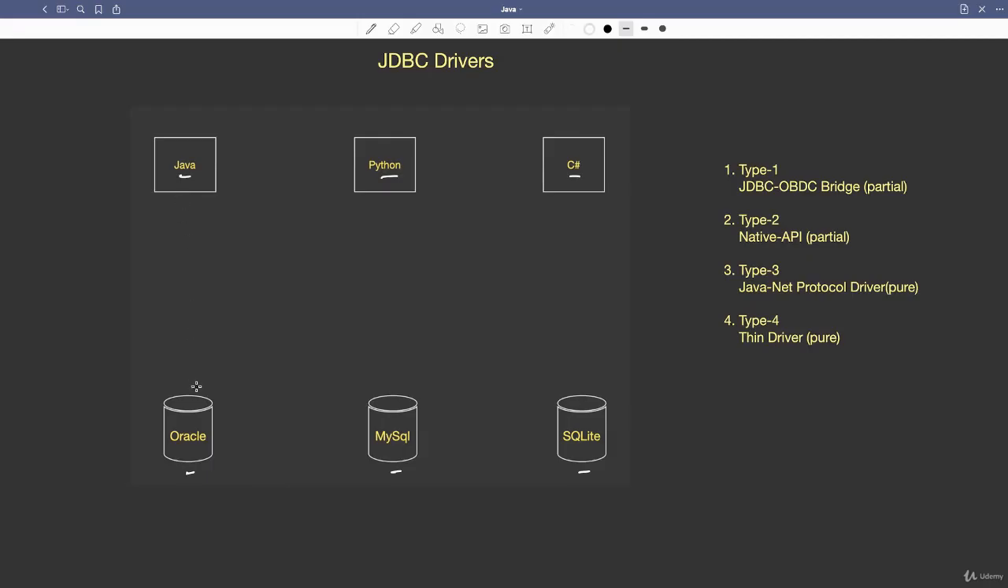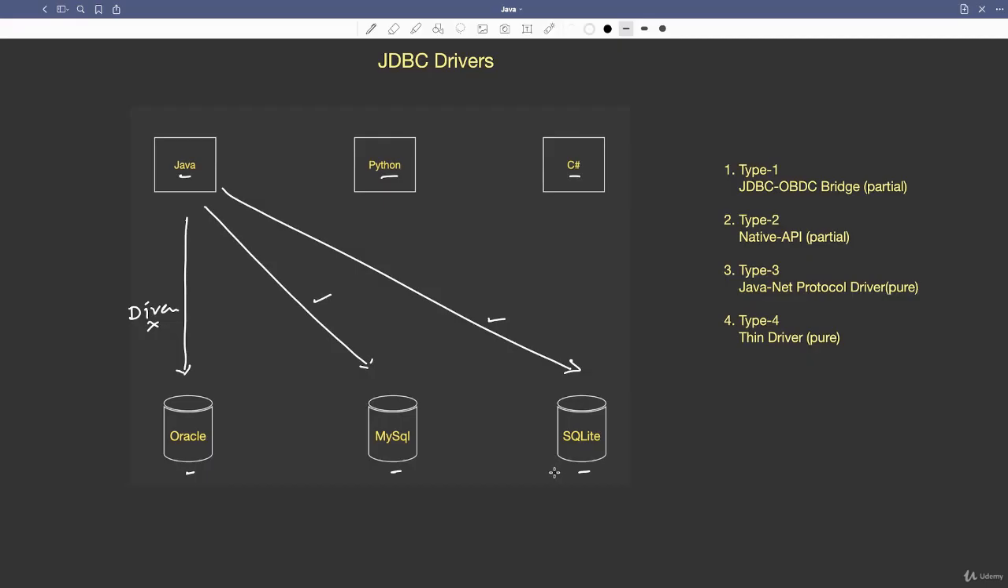If Java wants to connect to Oracle, then it needs a driver for Oracle. If we want a Java program to get the data from MySQL, it needs a different driver. The same driver will not work because the driver used here will know about Java and Oracle. If you use the same driver here, Oracle is not there. So you need a different driver here. The same driver will not work. If you want a Java program to connect with SQLite, then again you need a different driver. So it means for Java to connect to any database, we must have a compatible driver for that database.